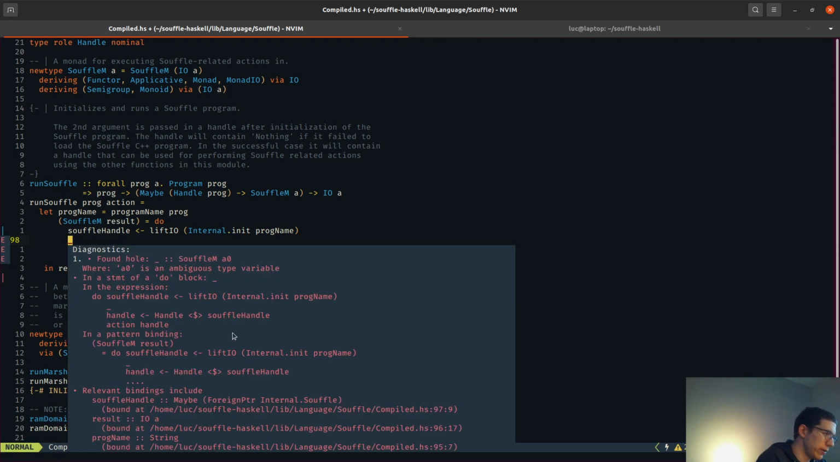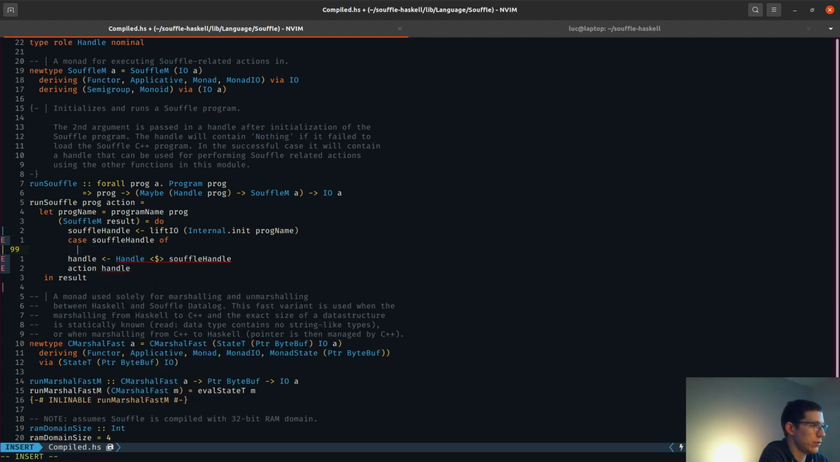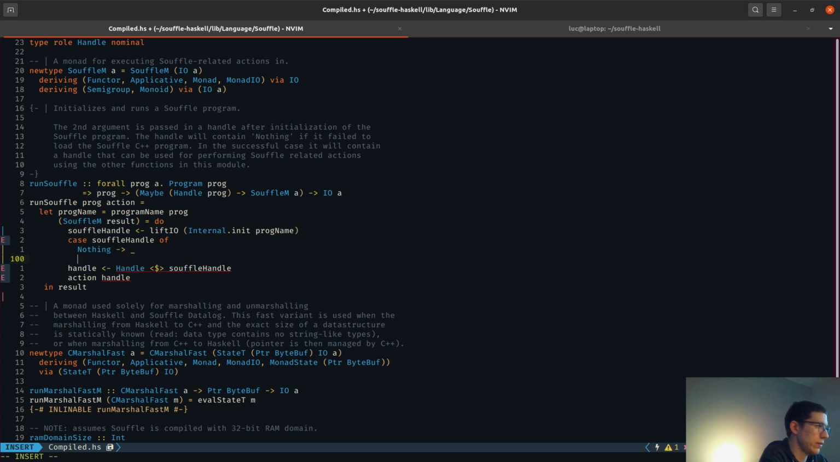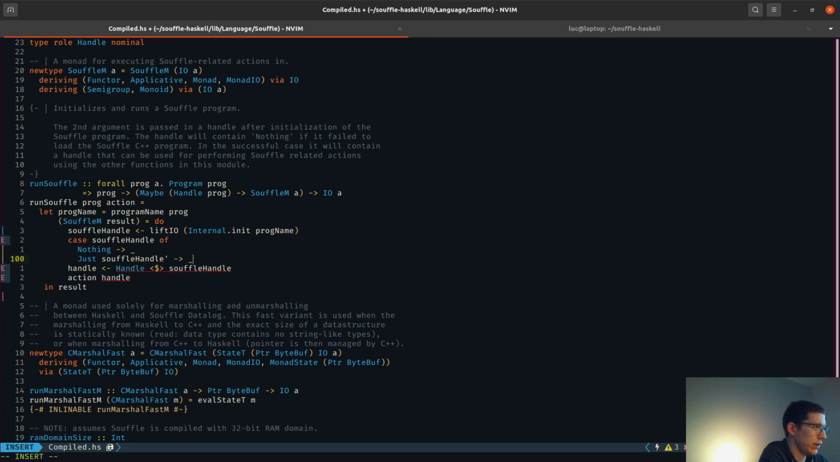So if you look here, you see that souffle handle is already maybe a foreign pointer to the souffle program. So let's just, instead of trying to make it as short as possible, let's be a little bit more explicit. We can always refactor later. So if we have nothing, then we do action nothing, and like this. Let's handle this.